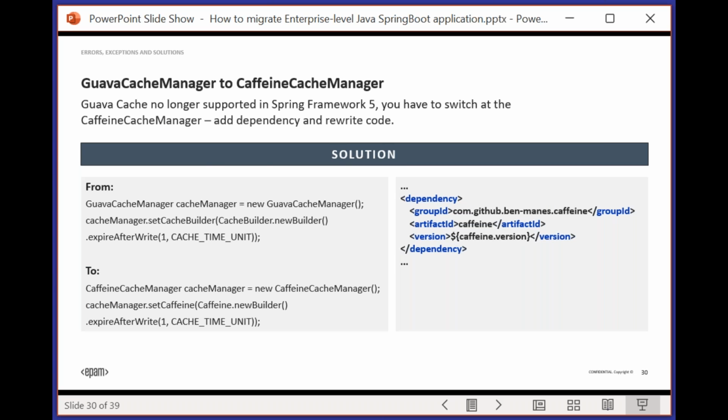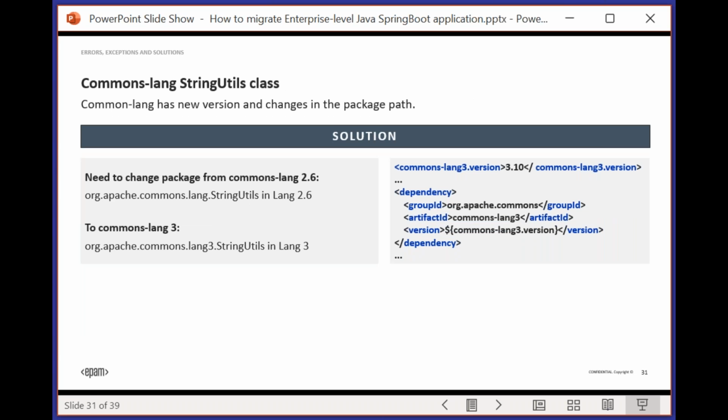Next one is about compilation errors. For example, Guava Cache Manager changed to Caffeine Cache Manager. It means that you have to make changes which are shown on the slide, and also need to add dependencies. Another example where you need to fix compilation errors: if you are using Apache Commons Lang, you should change it to Commons Lang 3.